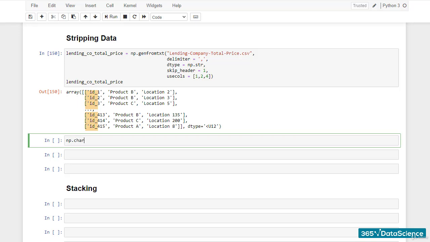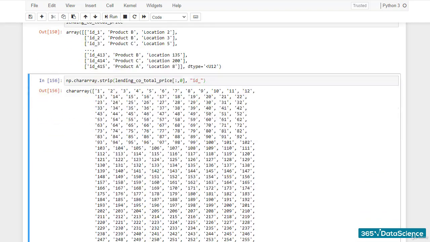We start off by calling the function and adding the first column of the text array as an argument. Next, we put a comma and, in quotation marks, indicate the text we wish to remove from every value. In this case, we want to delete ID underscore. So that is what we write. The output is a flattened array of numeric values with quotation marks around them. Hence, we've successfully removed ID underscore from every row of the column.